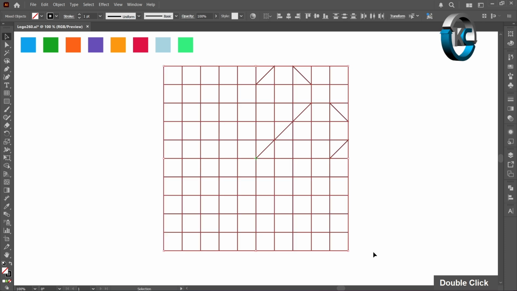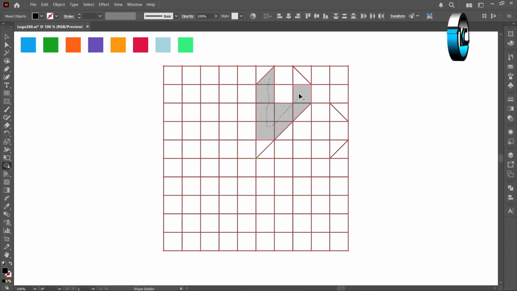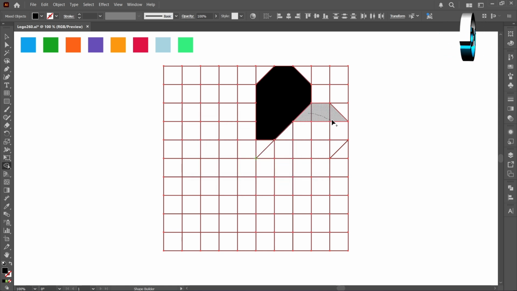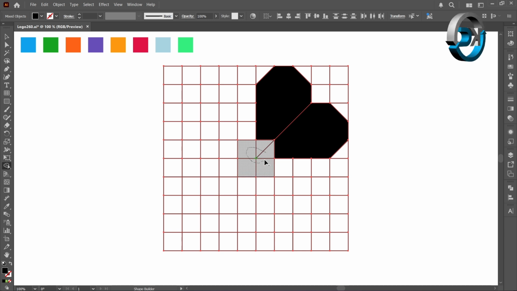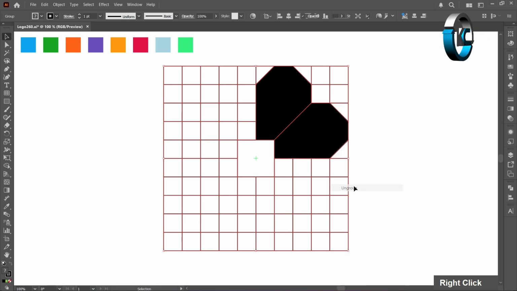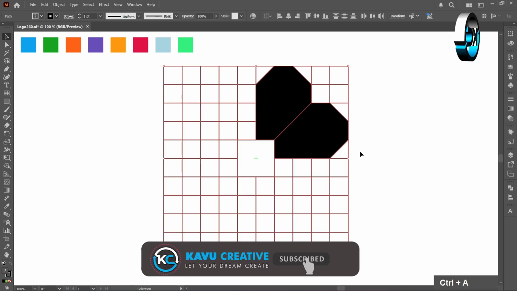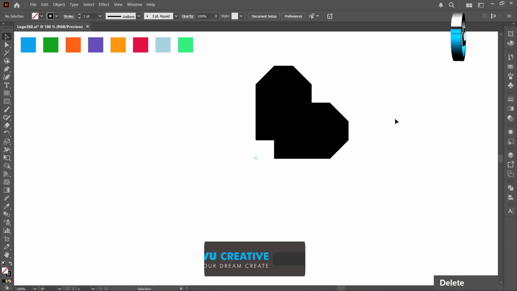Let's use the Shape Builder. Select it all. Choose any fill color. Swipe across to build the piece. Hold Alt to clean the background. Right-click and ungroup. Select all of it. Hold Shift to deselect the main shape. Press Delete to clean the canvas.